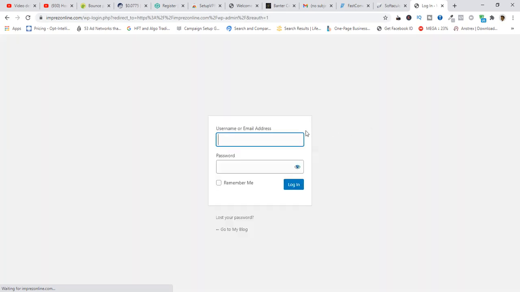So after installing WordPress, you open a new tab and put in your domain name slash admin. What you put here as your username is the domain that you actually put, so you put impressonline. Your password is my master password. You now click login. Wait for it to log in. Yes, exactly, you're in now.